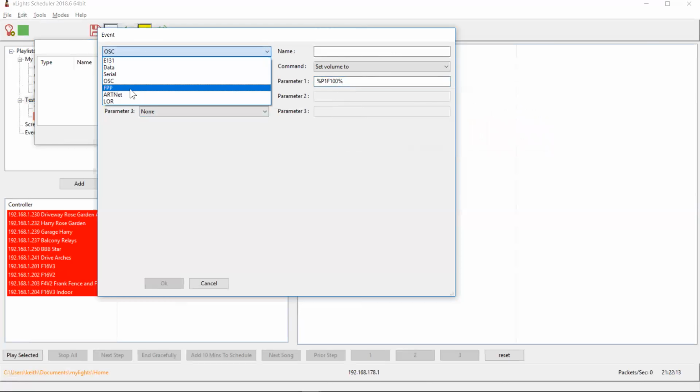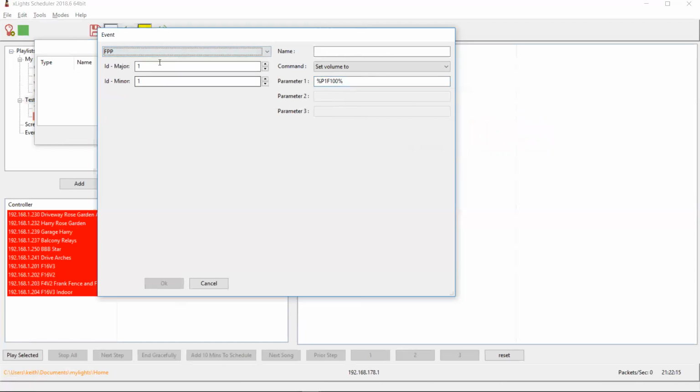So that's OSC. FPP exploits the FPP eventing. So FPP has the ability to both listen to and emit events. And this will listen for FPP events, and it's got a major and a minor ID. You can set which one it is. This one's a little bit more complex. You obviously don't really have any parameter here other than the actual ID numbers themselves. So you're probably not going to do a set volume to, but you might use it to, I don't know, trigger playing a video or something. Might be an idea.